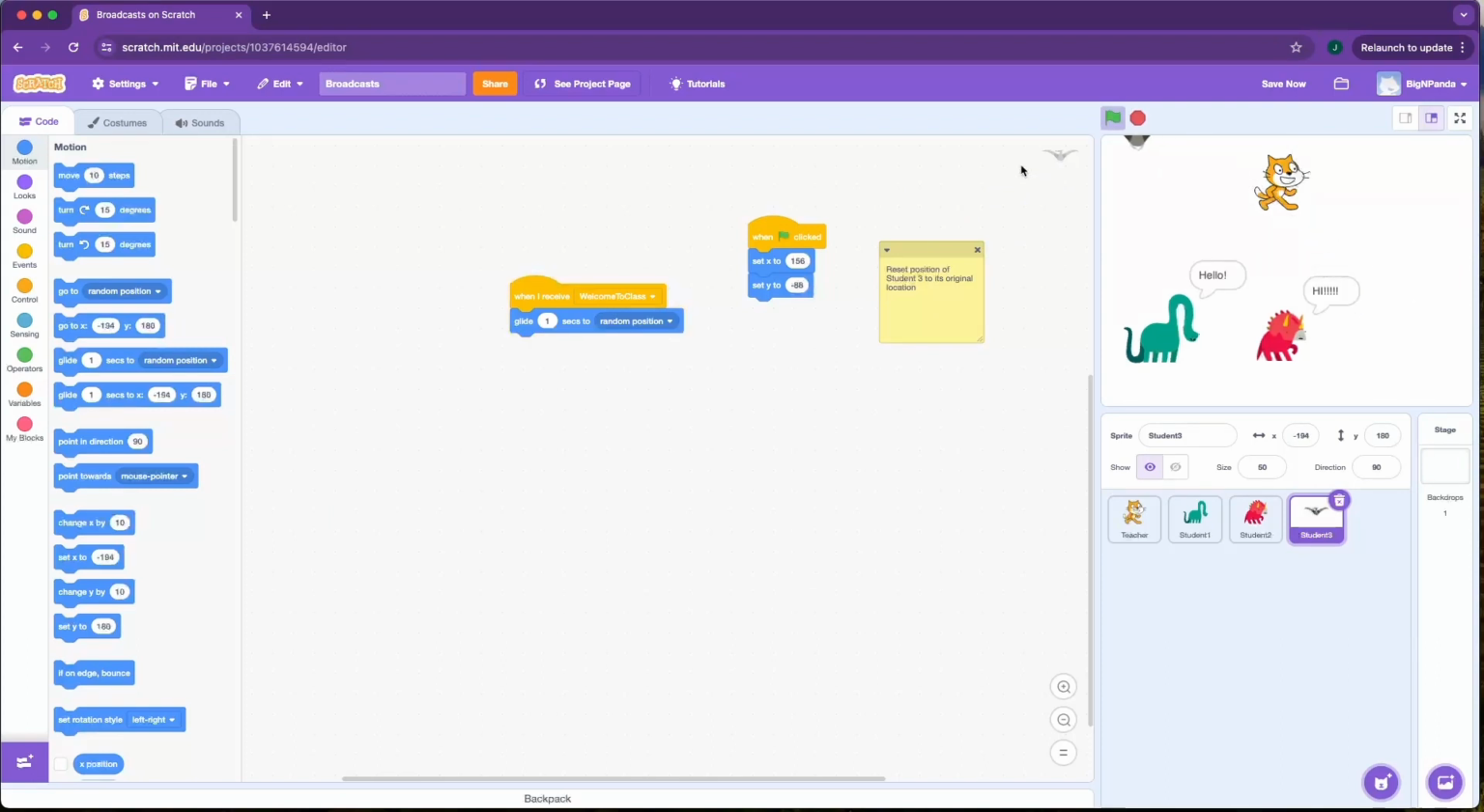But what it does now is when you click again, it just restarts in its original location and does stuff. That's how broadcasts work in general: you can have it receive an order and then it will do something. So what I'm going to do is get it back to its normal location.